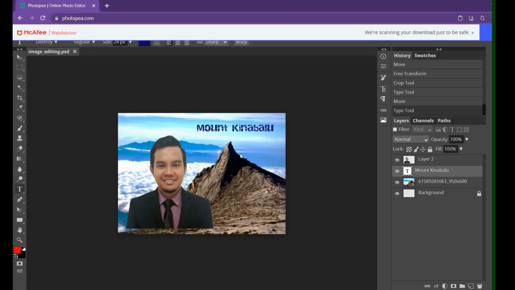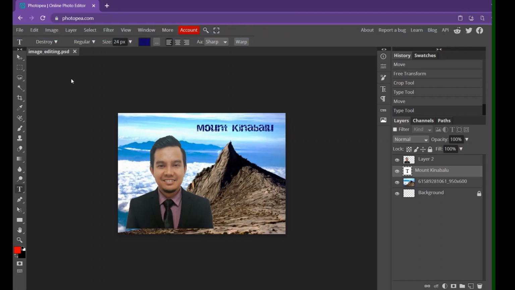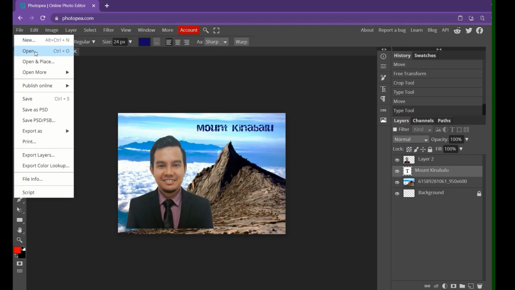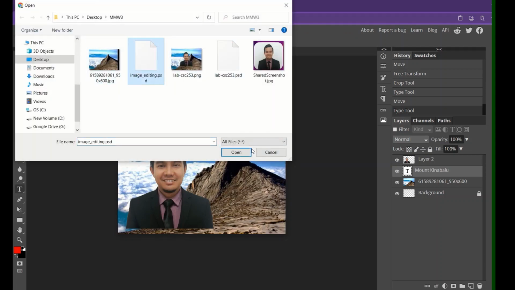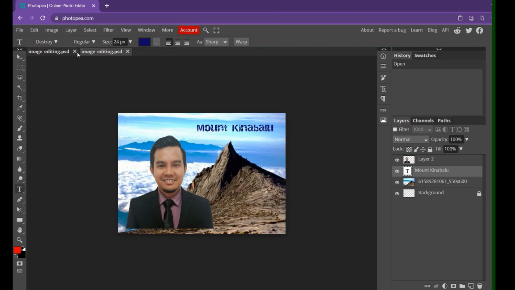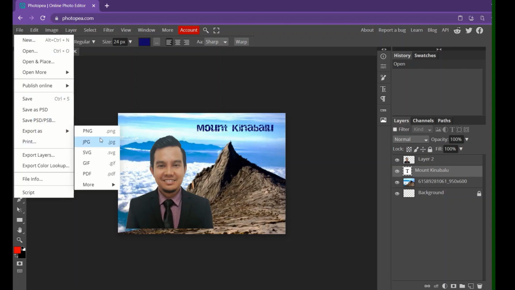So I already saved my image. If I want to reopen the file, I just click here, File, Open. So I just locate where my PSD file is, and it will open the file. The .psd means you are still allowed to do the editing. But if you want to export, whether as PNG, JPEG or SVG and so on, once you have exported the image, you cannot make any changes to the layers.